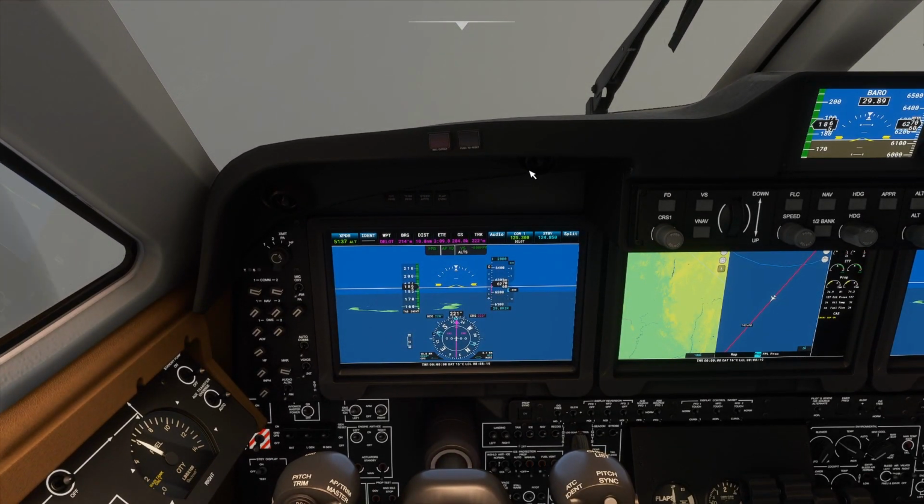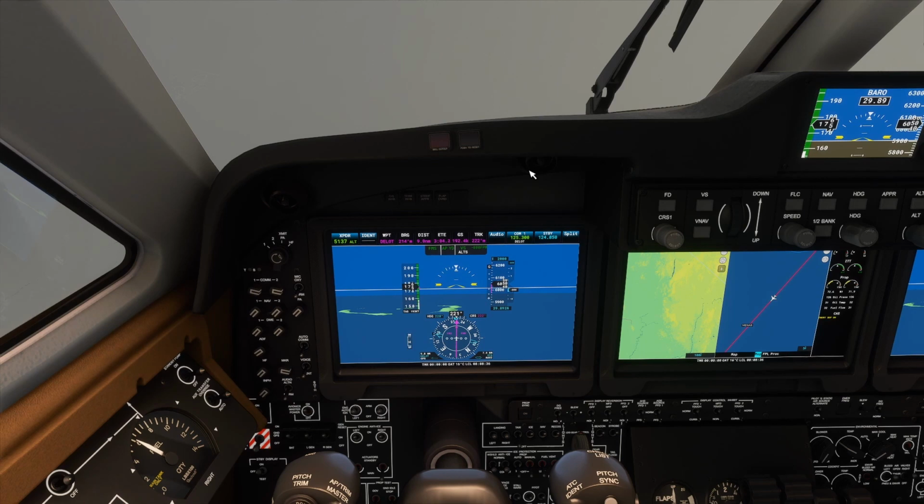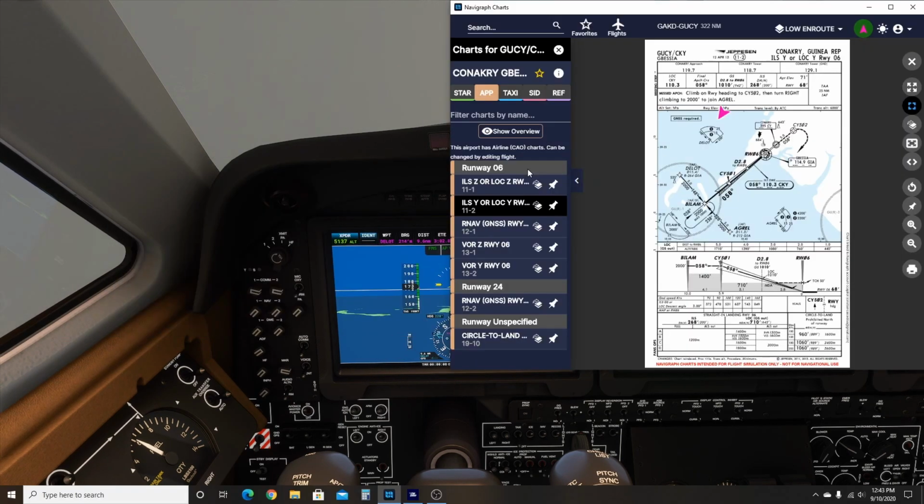So we have the frequency, the minima. We cannot select the minima in this airplane yet. That's another one of the multiple bugs that we are seeing right now in Microsoft Flight Simulator. Hopefully they will correct it at some point, but for now we cannot select minima in this King Air. So let's take a look at the chart one more time.